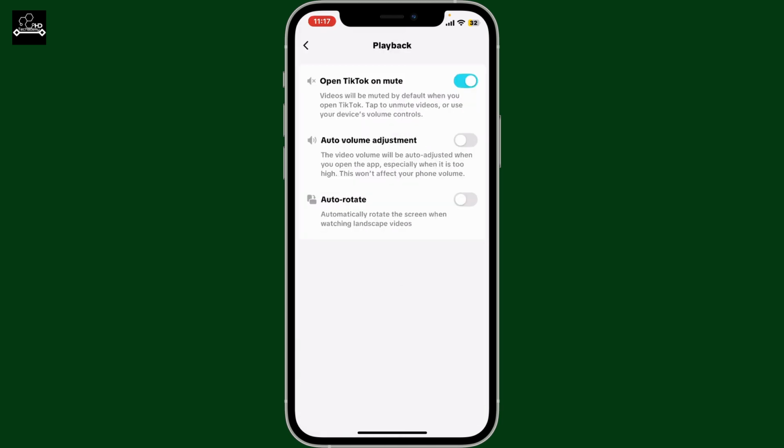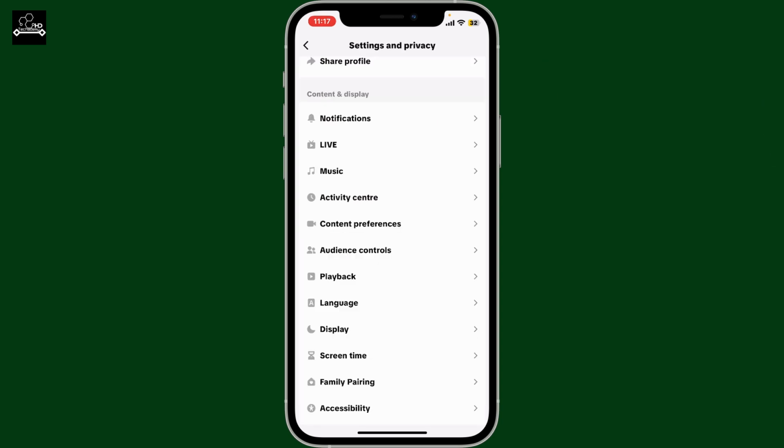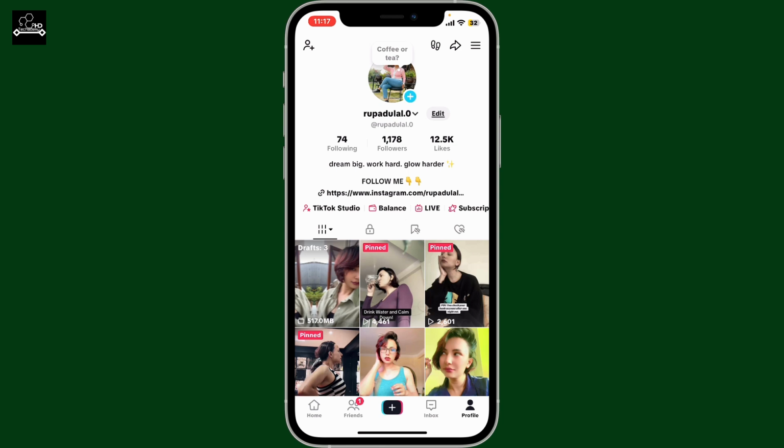Under Playback, toggle on the button right next to Auto Rotate, and once this option is turned on, this will automatically rotate the screen when watching landscape videos. Now your TikTok will automatically adjust the video orientation based on the viewer's device rotation.